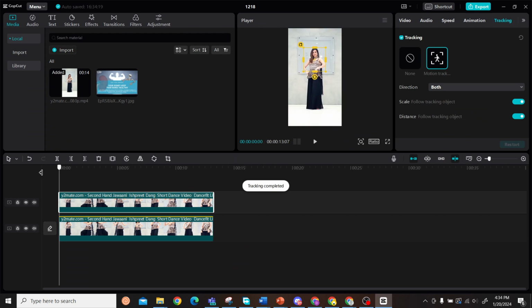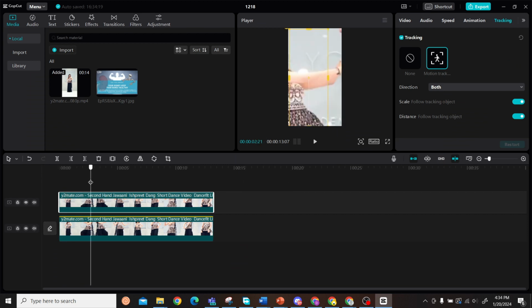So yeah, this is not quite professional, but it does the job. So yeah, that is how you'll be able to motion track in CapCut PC.